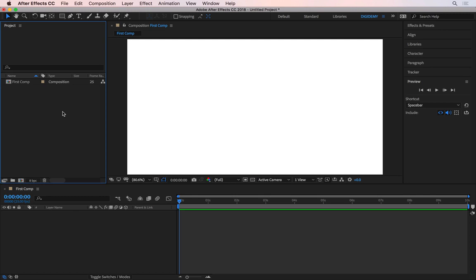You'll be using solids to change your background color, you'll be using them to apply effects to, you'll be using them as bars and to mask them. They have lots of different uses.